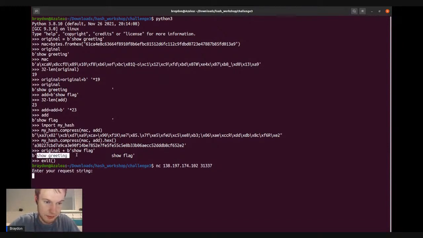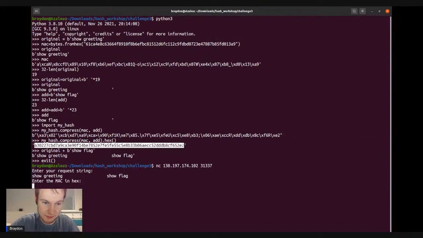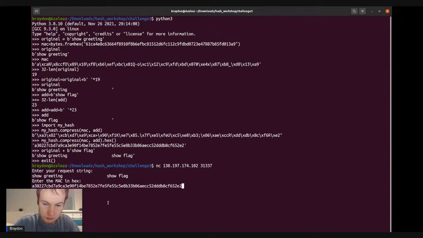So we'll take our message, send the server request. Then our MAC is just the result of the compression function on the original MAC and the block that we added with padding. And that's going to print our greeting and the flag. That's a valid MAC for that. And that's how we can carry out a length extension attack.